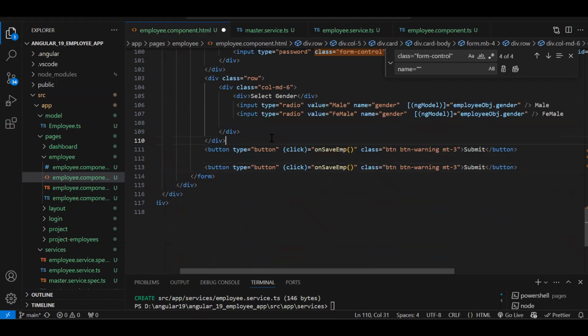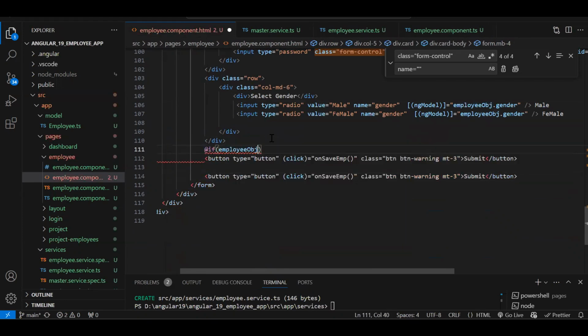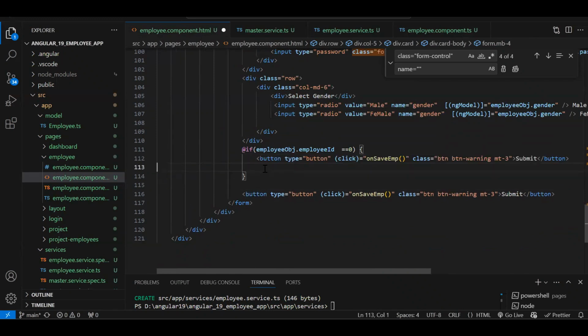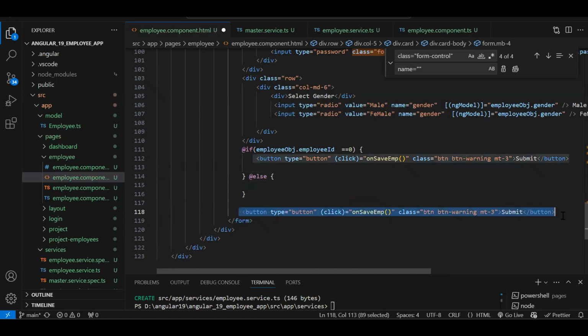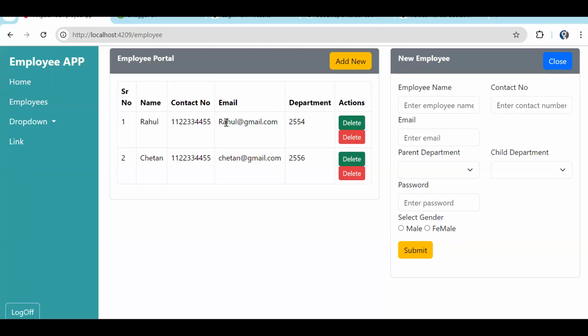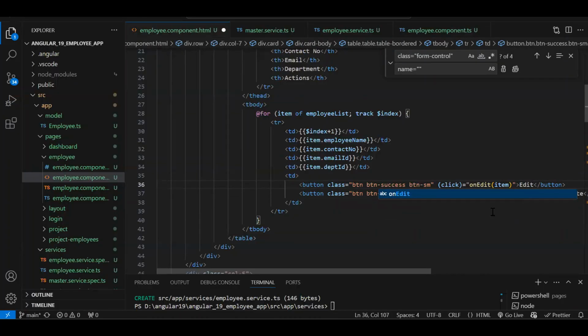So if employee object, so at the rate if I'm using employee object dot employee ID is equal to 0 means new mode. So we will show our as usual save button, and in else we will have our update button. So this button I will copy and put it over here instead of submit, update. And let's change the color also, primary. Fine. Let's see if we are doing it or not. So by default, submit button is visible. If I click on edit, see update button is visible. Let's change the text also. This will be edit.